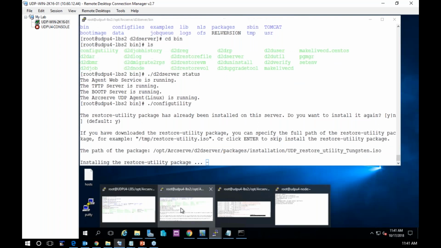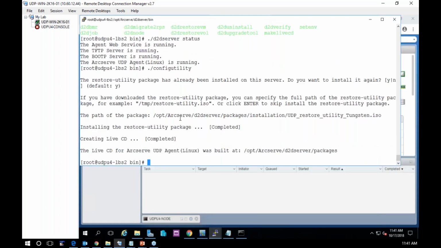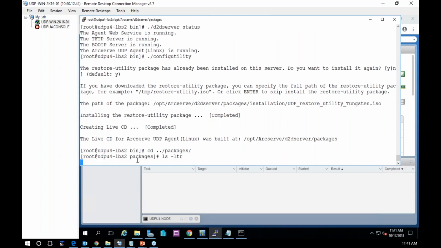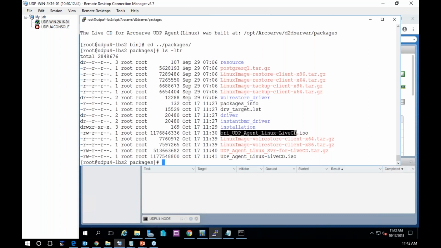So here we can see, yes, the restore utility, after providing the path for the restore utility ISO, the live CD has been created again for us, and it's available under D2D server packages. So we'll quickly go on to the packages folder, and yes, we can see the original live CD which was created during the installation, and this is the live CD ISO which is created after the installation using the config utility.